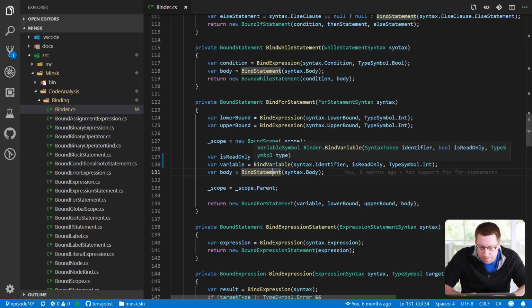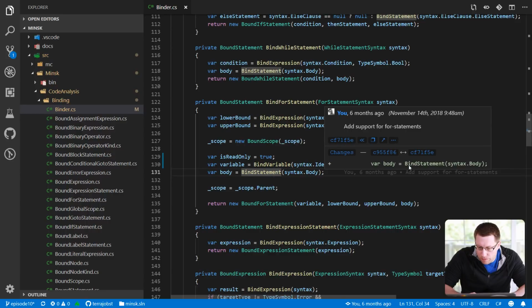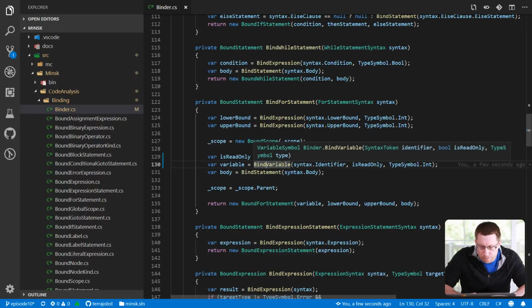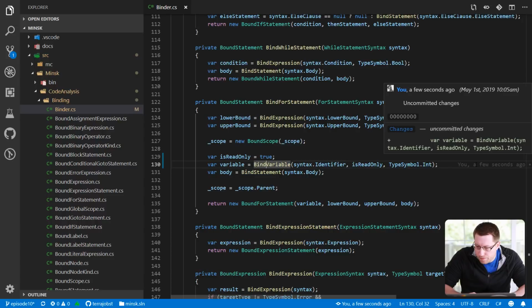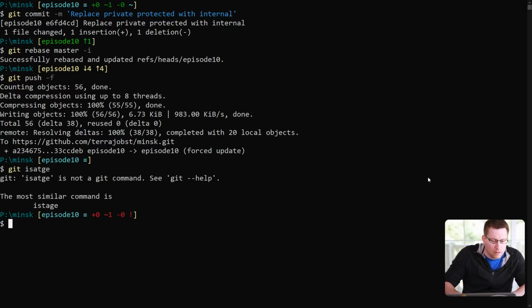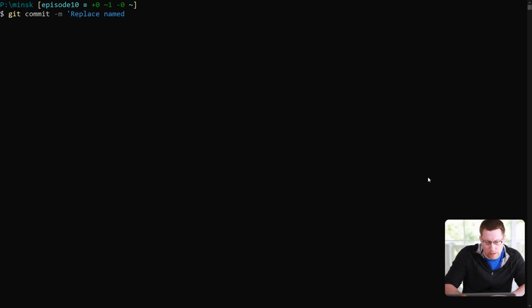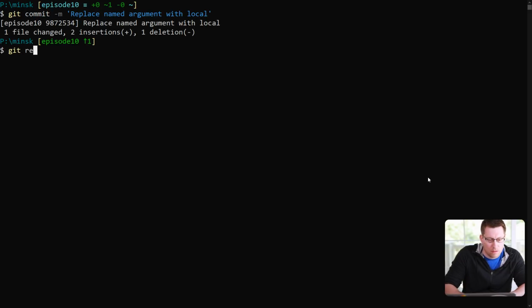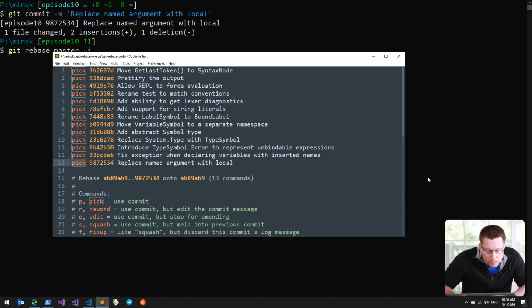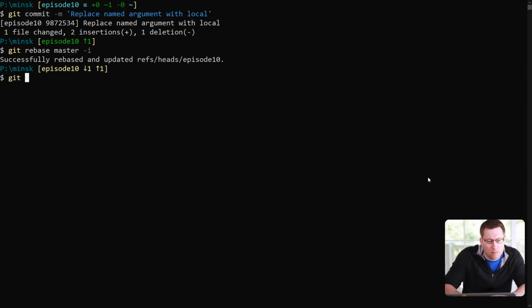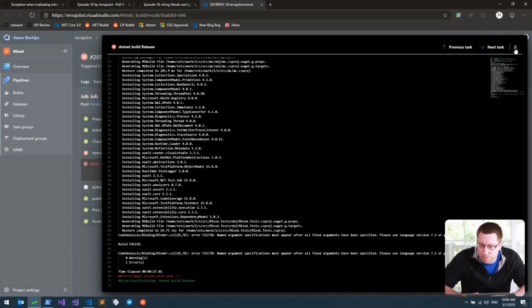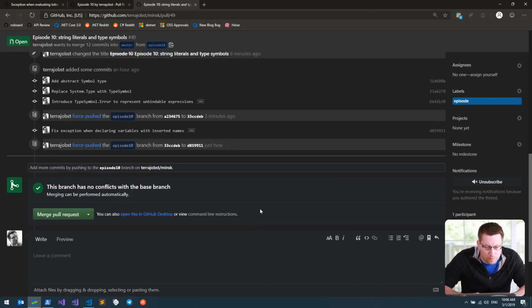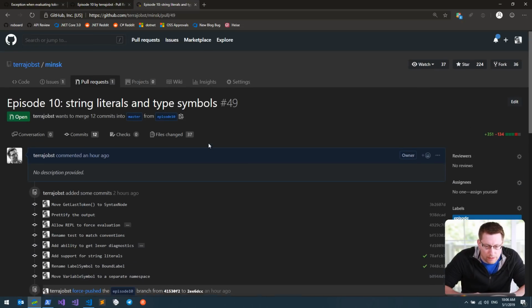So where does add support for for statements? No. Bind variable. Yeah, I guess that's true. Anyway. Replace named argument with local. People that want a clean history. Yeah, I think that was the last commit. All right. Okay. All right. Hopefully that is the last.